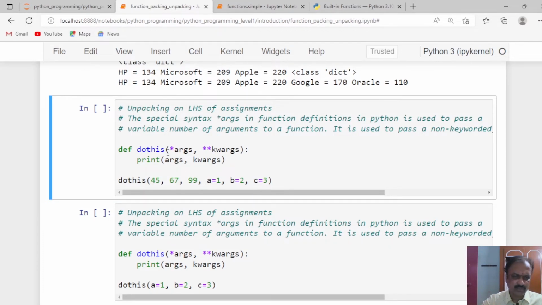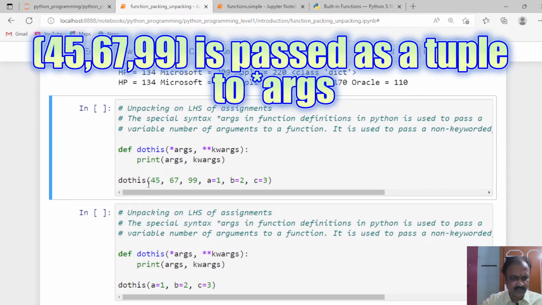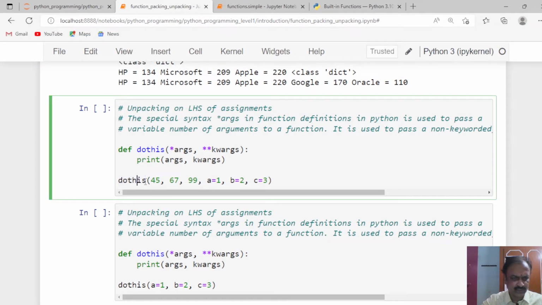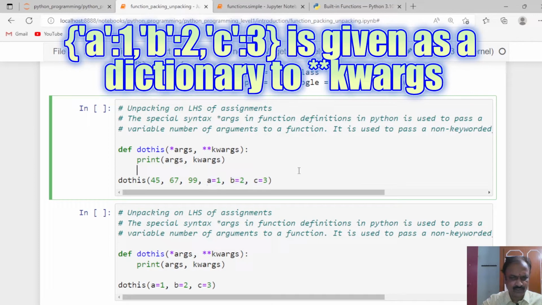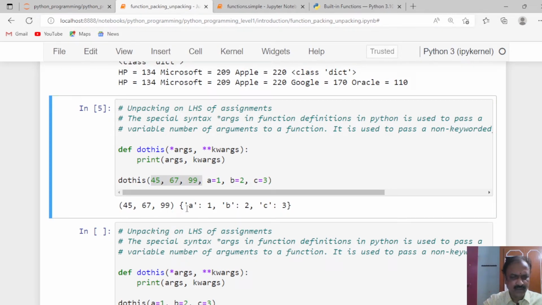So here both star args and double star kwargs are being used. As you can see, I'm calling this function, and first I'm passing 3 values and then I'm passing a different set of 3 values. So these values are taken as a tuple and these three values are taken as a dictionary. Let's check that. You can see that the first three values are taken as a tuple and the next three values are taken as a dictionary. So here I'm using a combination of both.